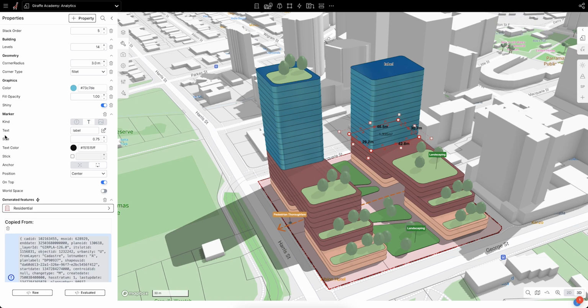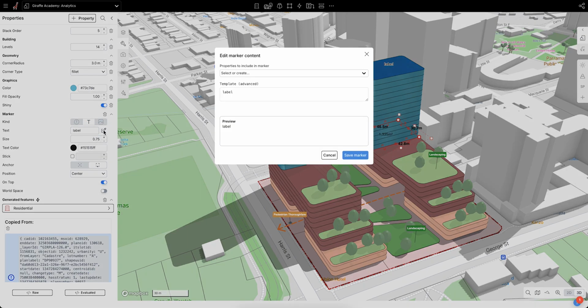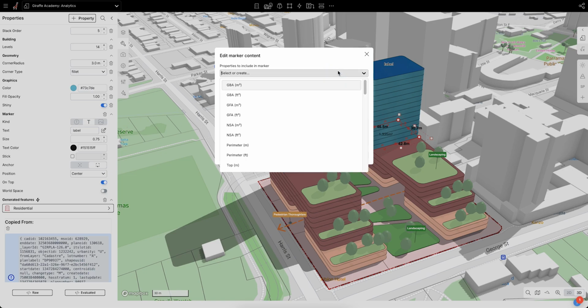So by default, we've got a text label that appears, and I can see that populated on the top of the building, which is nice. But if I wanted to add that dynamic element, we can actually edit that marker. And so I'm navigating over here to the edit marker content, and I'm going to click that. So what this does is open up a window, and we can see that we can actually interact with the properties associated with that geometry.